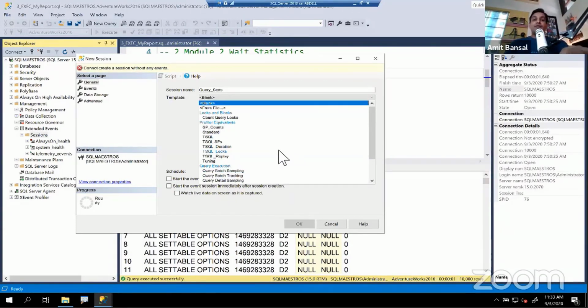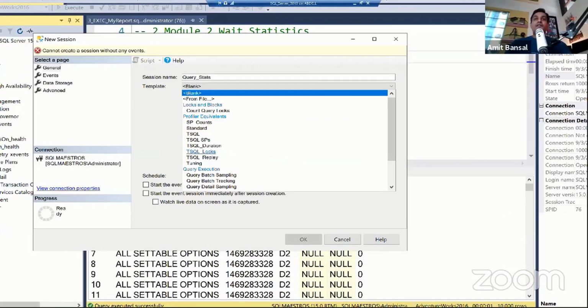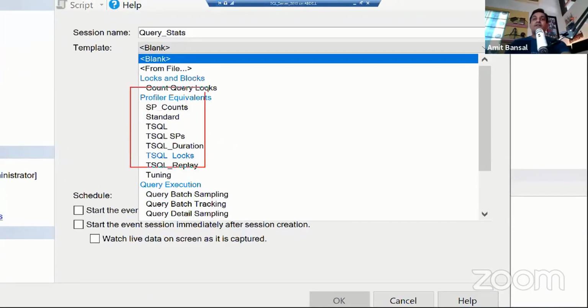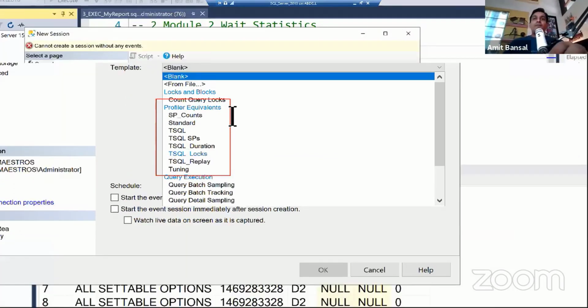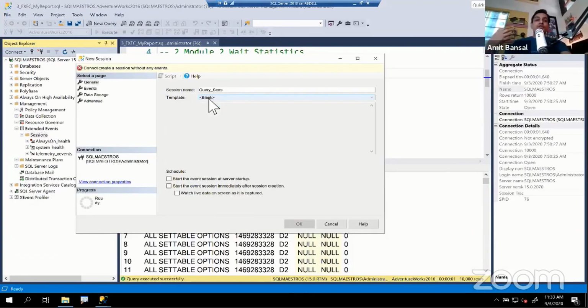One interesting thing you will note here is that you have some Profiler equivalents. Remember, in Profiler also, when you were creating traces, you had those templates. These are very similar to Profiler templates, which means they will give you the same events and the same fields, plus a lot more than what was available in Profiler. For the purpose of the demo, I'm going to take a blank template because I'm going to show you things from scratch. So I'm taking the blank template, and here are some options.